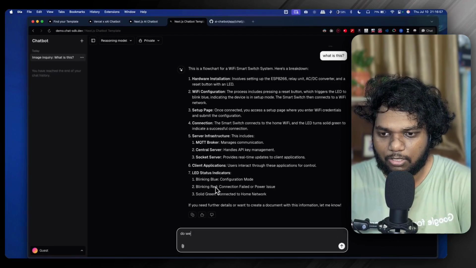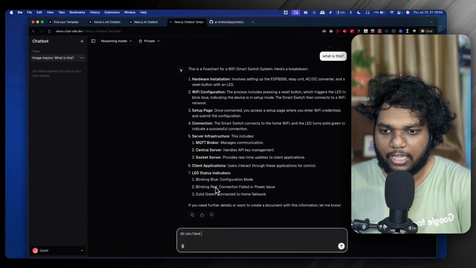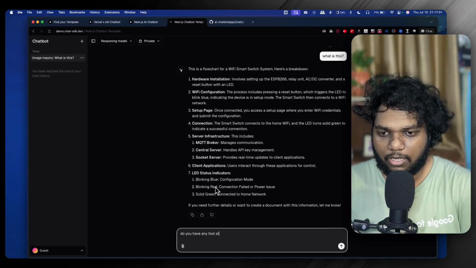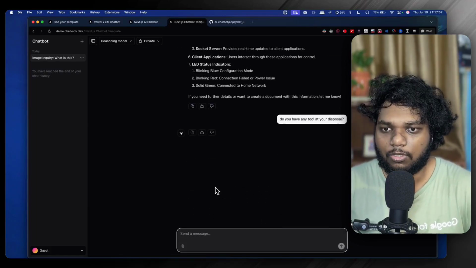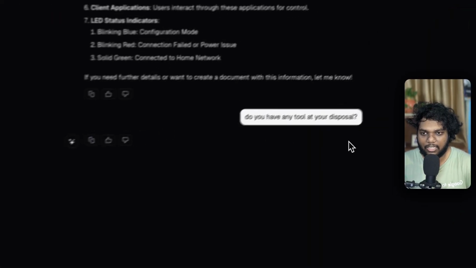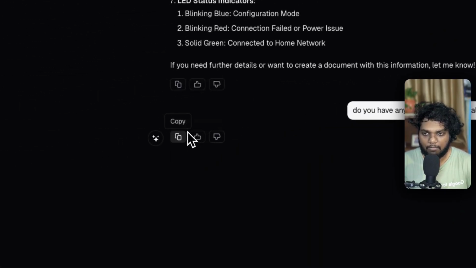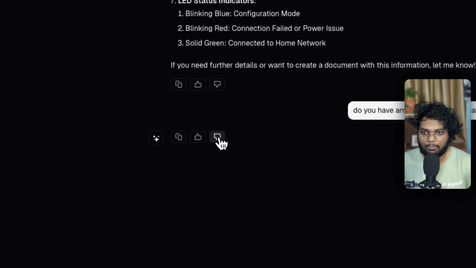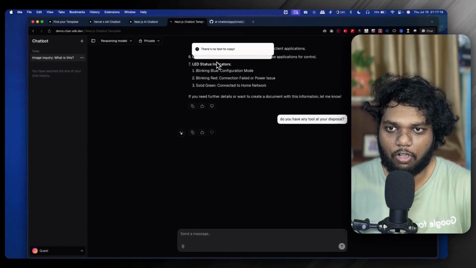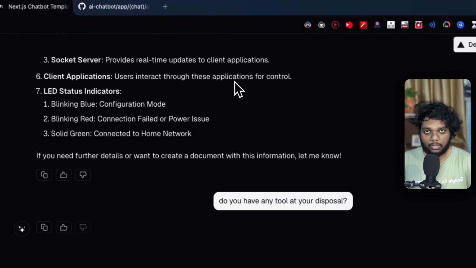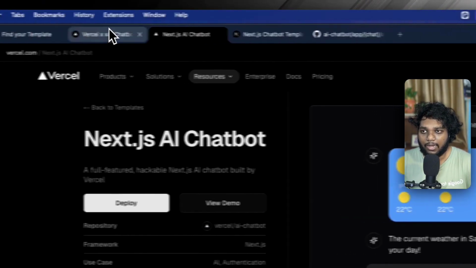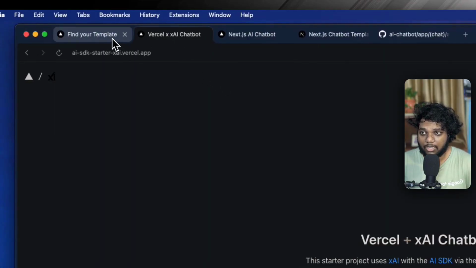So let me ask: do you have any tool at your disposal? If there is any tool, it will suggest it, and if there is none, it will not. You can see it has given us a blank response. We can download this response or copy it, but since there is no text to copy, that option comes up. You can understand how things are working, right? And this is one of the templates which you can use.